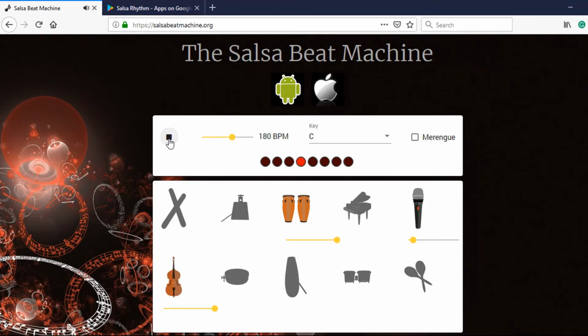1, 2, 3, 5, 6, 7, 1, 2, 3, 5, 6, 7, 1, 2, 3, 5, 6, 7, 1, 2, 3, 5, 6, 7, 1, 2, 3, 5, 6, 7, 1, 2.